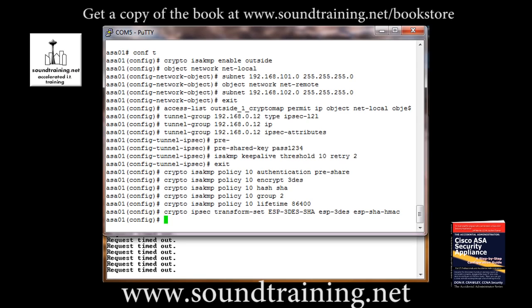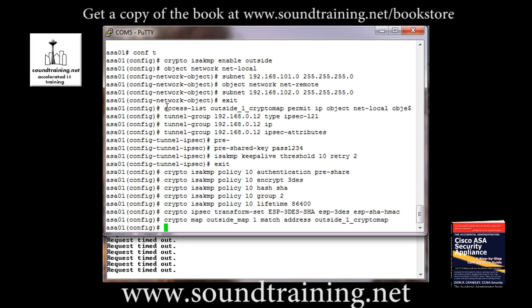Now let's map the crypto map to the access control list. So crypto map outside_map 1 match address outside_1_crypto_map. Now that crypto map outside_map, the outside_map is the name of the crypto map. 1 is just a sequence number within the crypto map. And if you don't specify a different one, it simply appends each line to the previous line. Match address outside_1_crypto_map tells it to use the access control list that we configured right up here, as you'll recall from earlier.